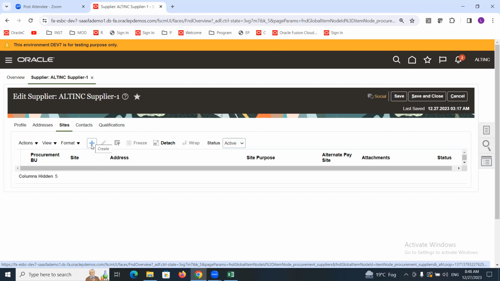Your user may not be an employee user. Your user is an employee user, but may not be a procurement agent. If your user is already a procurement agent, then you have to log out and log in for the first time. So these are the points we should be aware of when we deal with supplier site creation. Let's create the site.